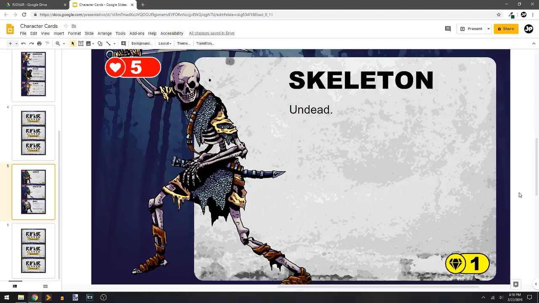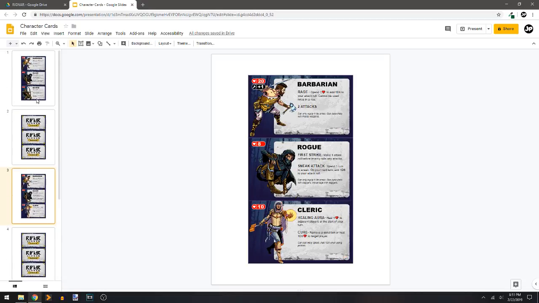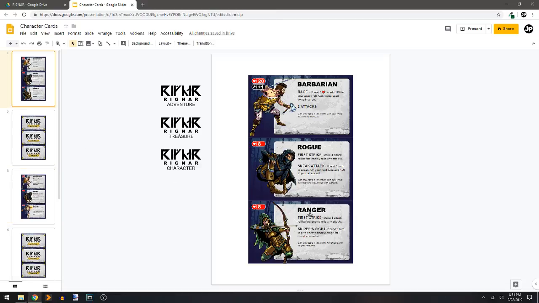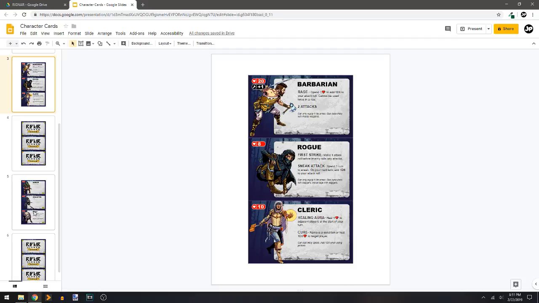So once I set up this template for myself in Google Slides, it really made it easy to pull in new cards like this and create new ones very quickly. So now I've got a goblin, skeleton, and a wolf all done. And for my characters, I've finished the barbarian, the rogue, the cleric, and the ranger. So I'm going to swap these out. I've got a paladin, a warlock, a wizard, and a druid. So I've still got a lot of work to do, but the illustrations are coming along.